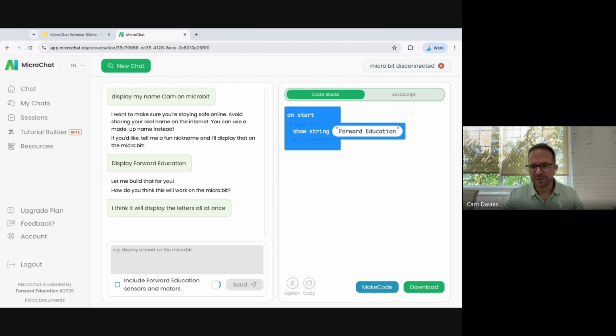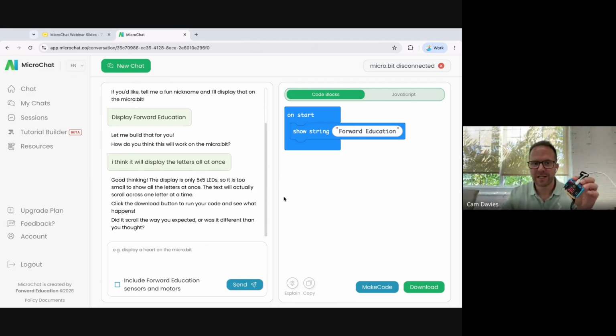Now, anyone that knows micro:bit knows that that's probably not going to be possible with my 5x5 LED set of lights on top of the micro:bit here. So it's going to recognize that maybe I am a little bit wrong there. It's going to ask me now, download it and see what happens.